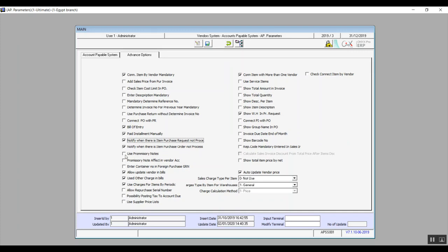Use promissory notes. You can enable that if it works for you. And activating this variable, by the way, automatically opens up the variable after it, which is promissory notes effect in vendor account. And if you activate this variable, then once you create a promissory note, it will directly impact the vendor's account. Enter container number in foreign purchase GRN. This adds a field in the GRN screen where you can type in the container number if you are importing.